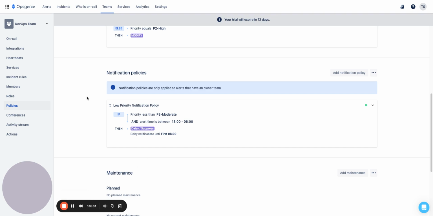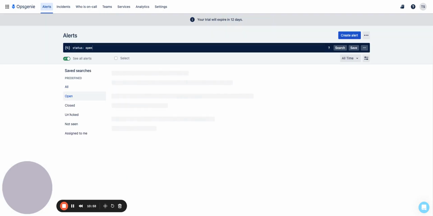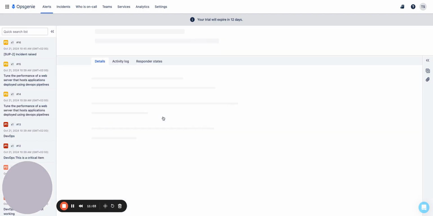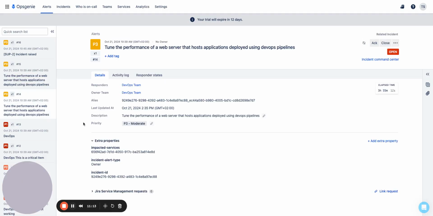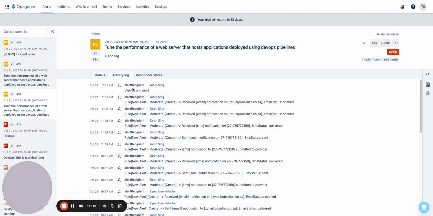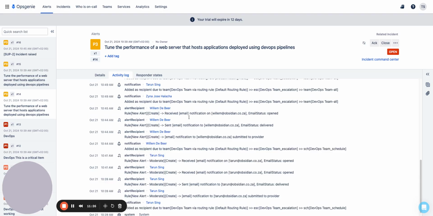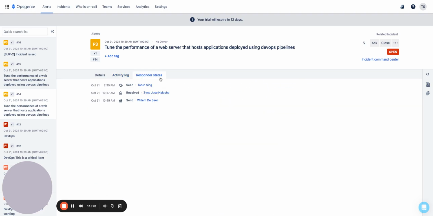Now let's go through what's actually in an alert and in an incident. So in an alert, if I open it up here, let's go through this one here. When we open an alert, we'll be able to see all of the details of it, as well as the activity log. So who actually viewed it, who did the emails get sent through. We'll also be able to see the responder states. So for example, you can see that I've seen it. You can see that Sinai has received it earlier and it has been sent through to Will.